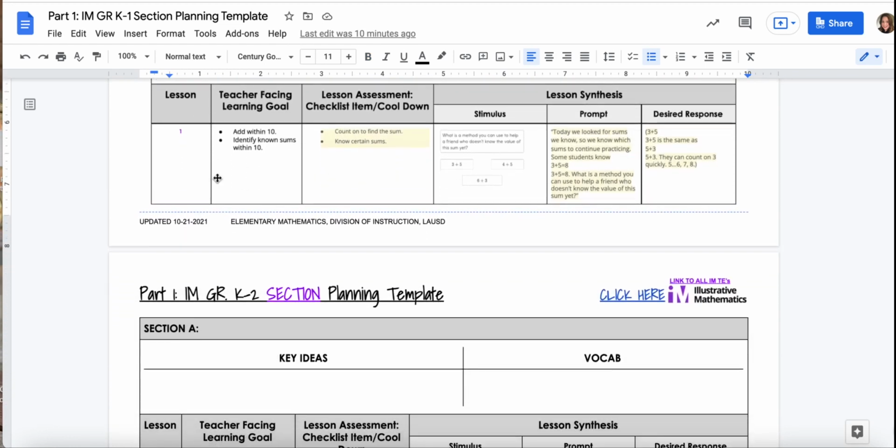So essentially what you want to do is to get an at-a-glance view of each lesson in that section. You're going to start with the first lesson. You're going to find the teacher-facing learning goal, how the learning goals are being assessed, and that includes the checklist item or the cool down, and then also the lesson synthesis. And for each lesson synthesis, there's a stimulus, a prompt, and a desired response. So let's look at where you find that on LearnZillion.